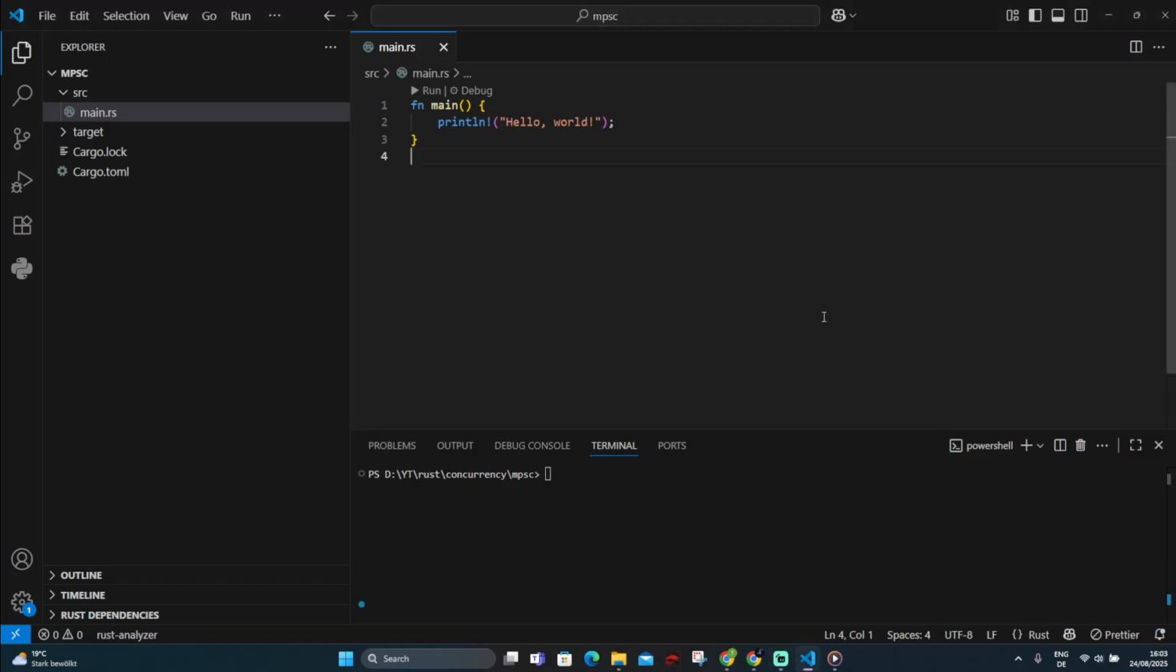Hello, welcome back. In the last video, we covered single producer, single consumer channels in Rust. Today, we are stepping it up to multiple producer and single consumer, also known as MPSC. This is one of the most important concurrency patterns in Rust, and it's super useful for parallel workloads.